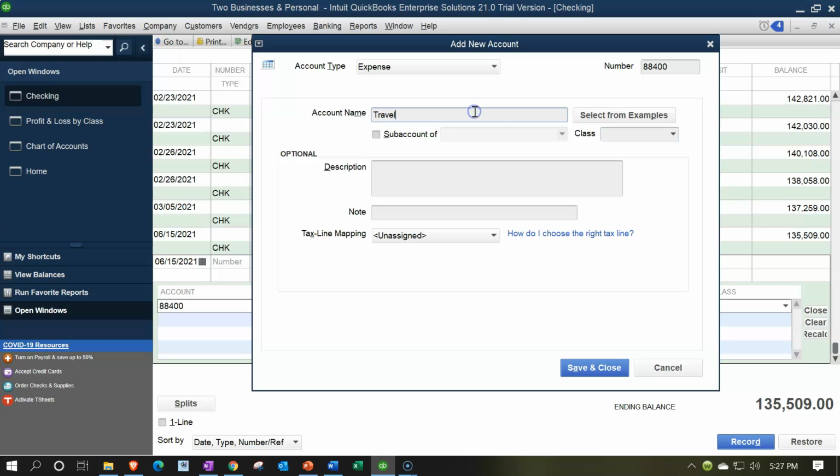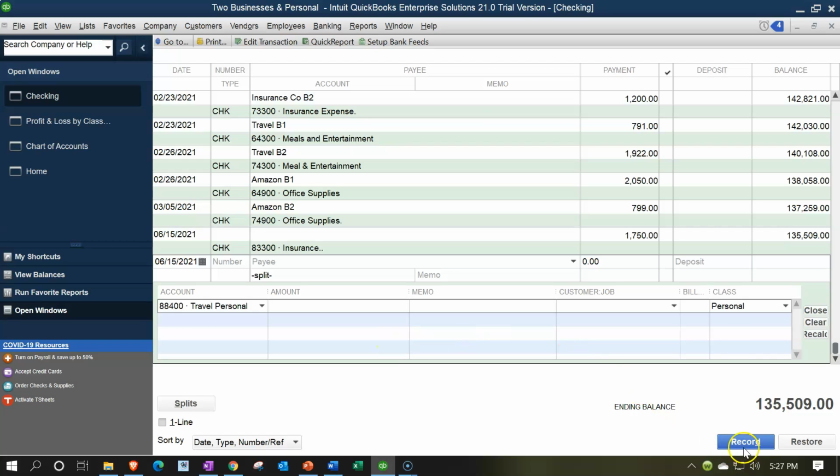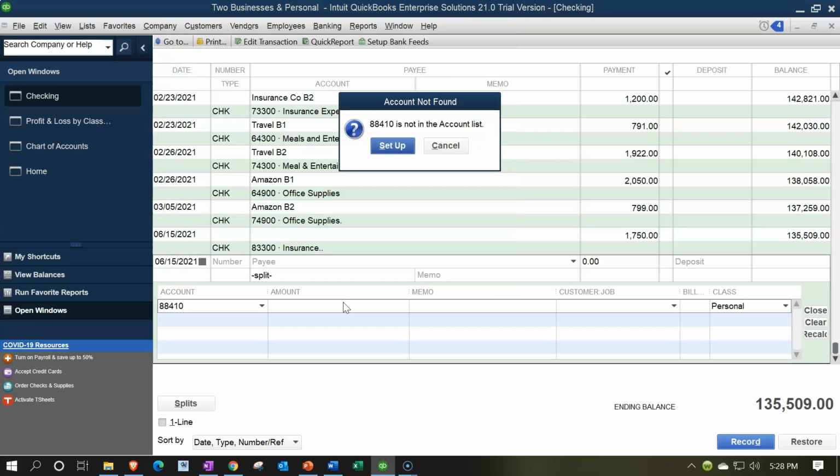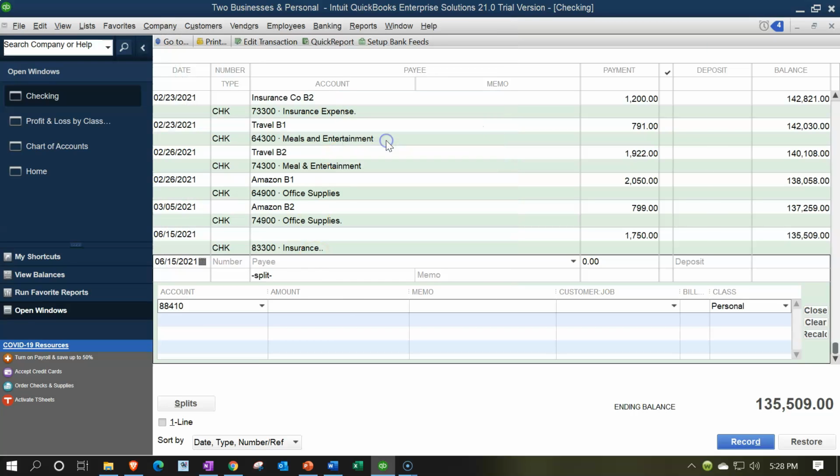And we might say personal, even though that'll be broken out by the account number. And this is going to go to the personal side of things. And then we might want to further break it down to subcategories of that. So I might then say that I want to have a subcategory 88410, let's say 88410, and set it up.